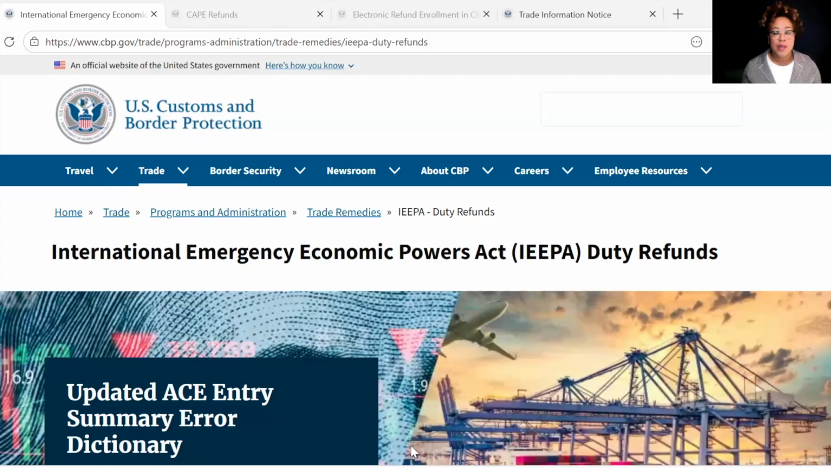And so, once the CAPE declaration has been accepted, then it's assigned a unique CAPE claim number. All right. So that's the step everybody wants to get to. You want to get to being assigned a CAPE claim number.